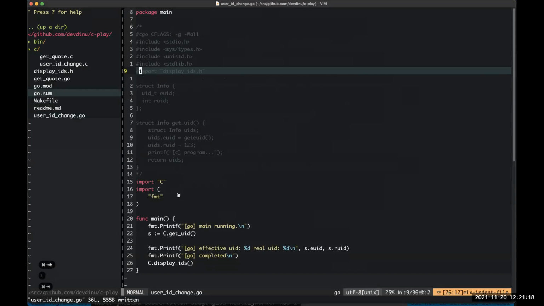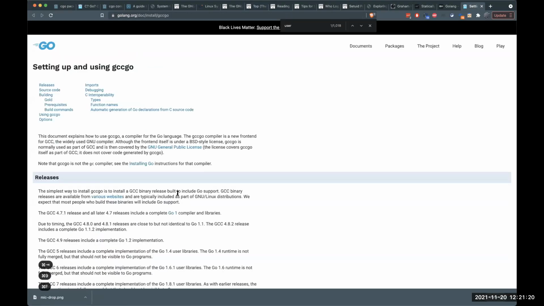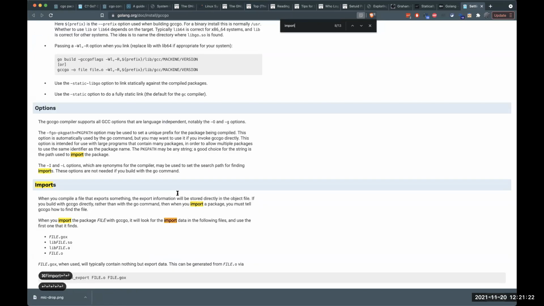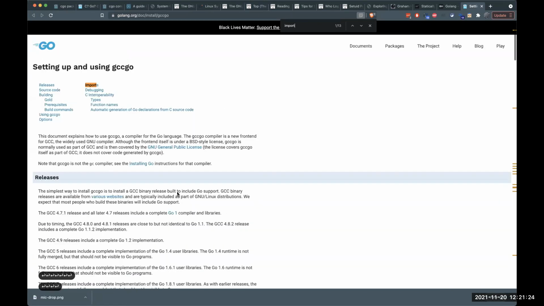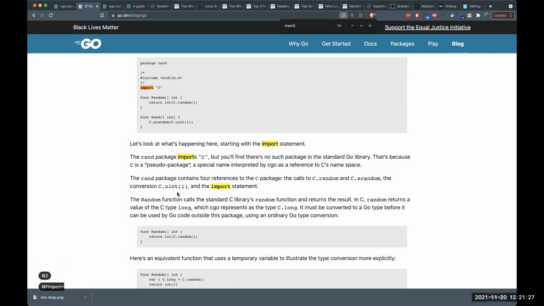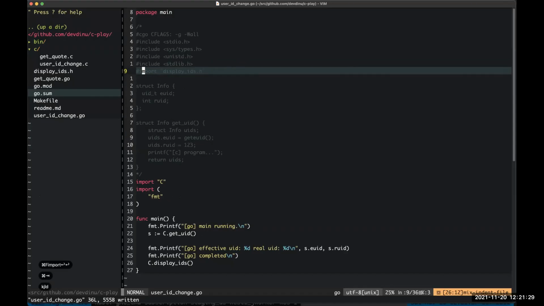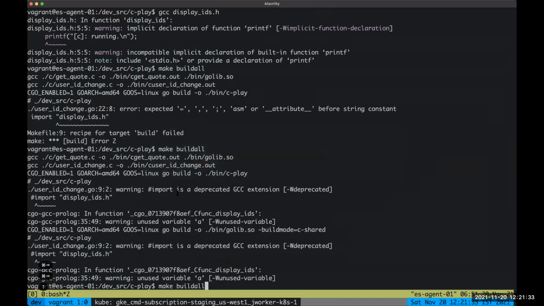I hope I've done it right. Let me just check something. Do you import headers in the same way? Like if anybody knows C, you can just mention it. I think we include it instead of import. We should include it. Got it.